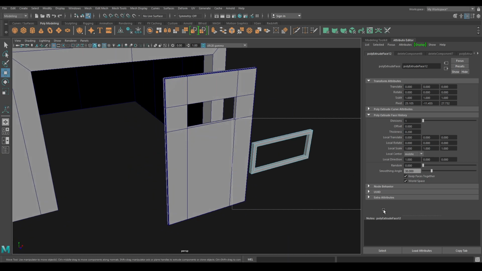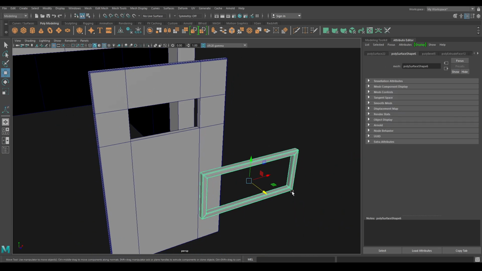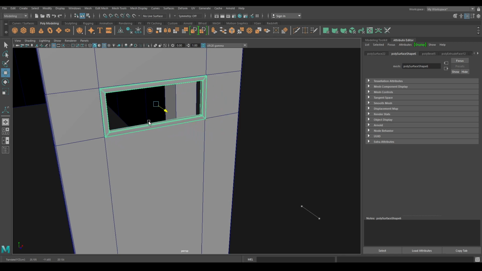Now go to edge mode, select all these edges and use bevel. Reduce the fraction to 0.3 and add one segment. Place this back in the door.